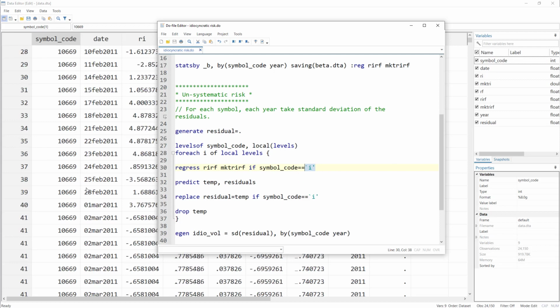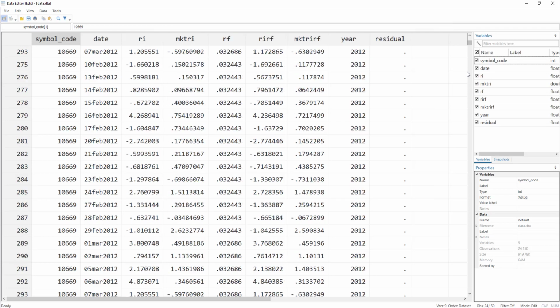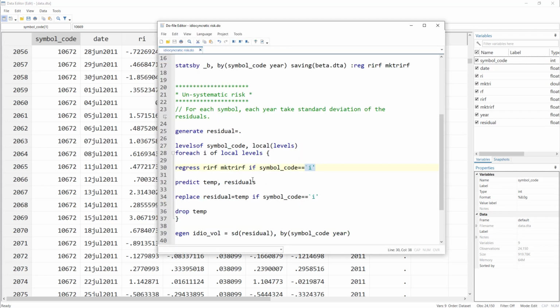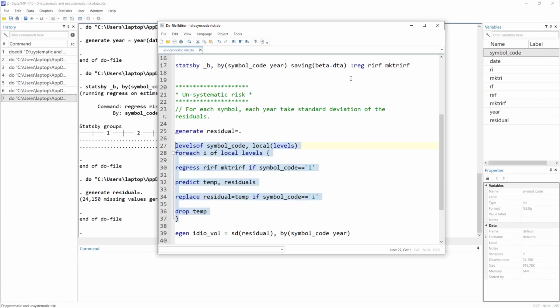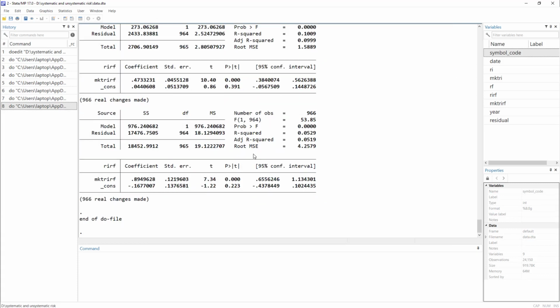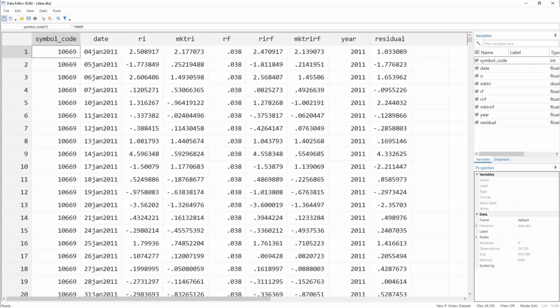It would then move on to the second firm, let's say this one, and so on and so forth. So this loop iterates through each firm. We execute the regression, predict the residuals, and save those residuals. This is how this command works. Okay, let me execute this command. It is going to execute a regression for each of these firms, for each of these symbols, and calculate its residuals. So now we have the residuals.